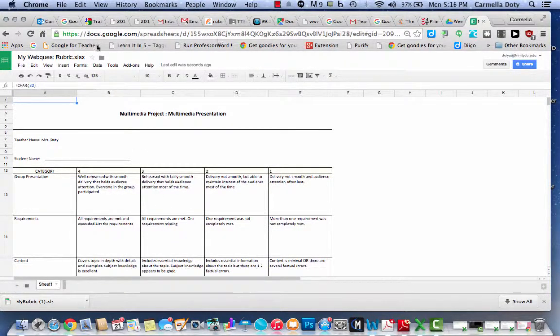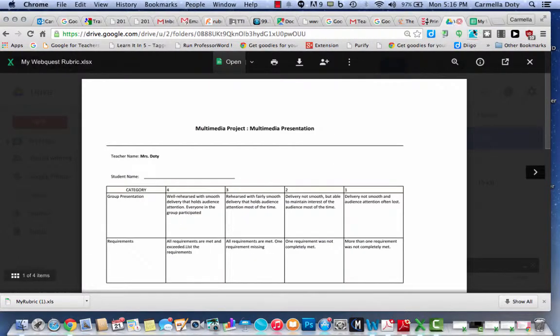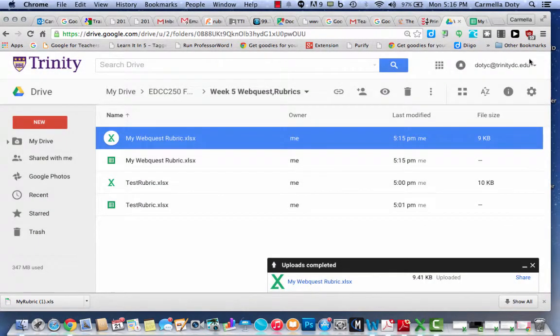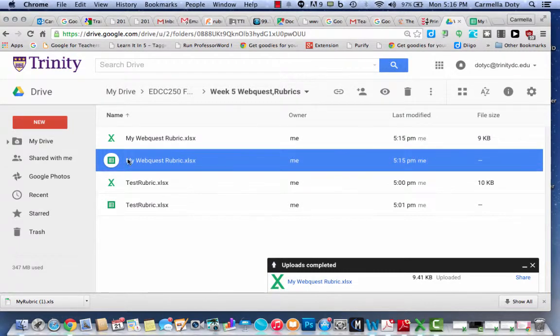You notice it's got this long address again. Let's go back to our drive and go find it. There it is. It's not the one with the X. It is the one with the green box. That's a Google Sheet, and this is an Excel file. Don't use this one. Use the one that says My WebQuest Rubric. I open this up.